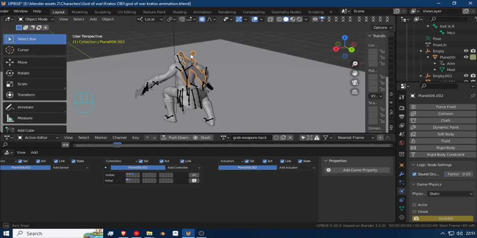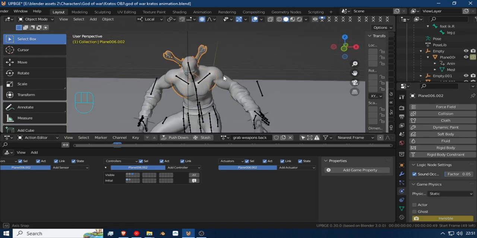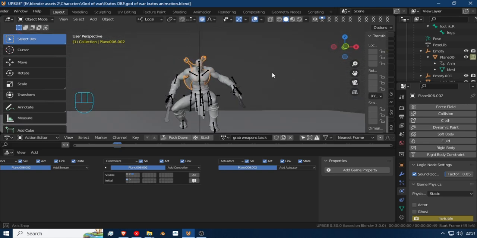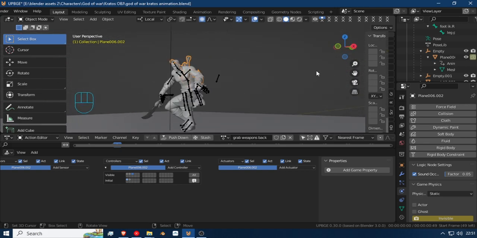Okay, so the animation isn't as smooth as it's supposed to be, but we got something going on. We can't keep going with the same animation over and over and over because this is only a tutorial, so I'm not going to do everything perfect.